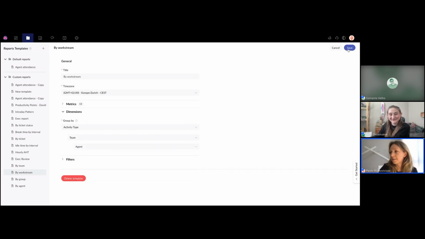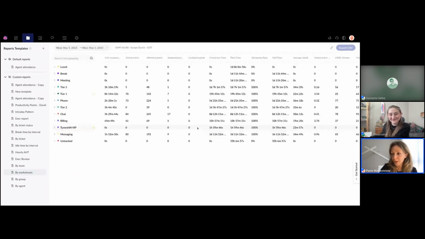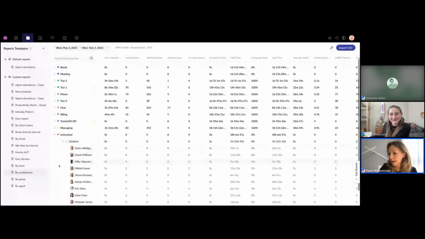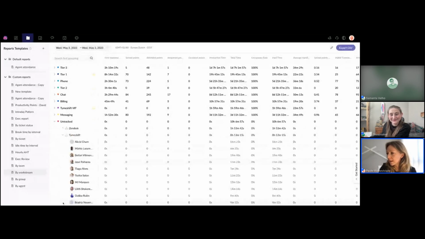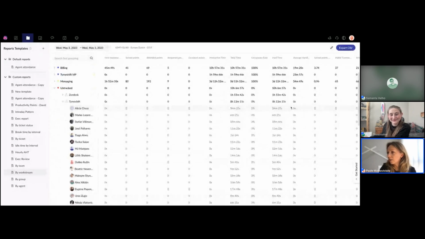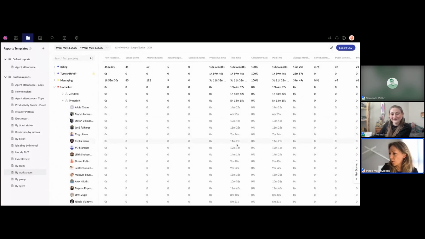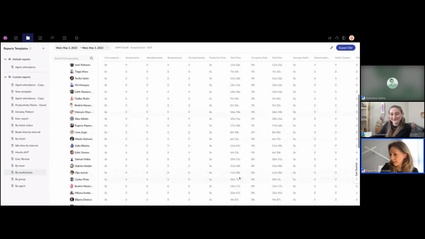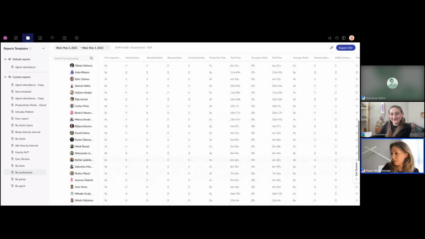So let's save that. See how quickly it crunched the numbers. There we go. So untracked time, let's ungroup it by team. And then I see all the different agents. Let's change it to Tymeshift. And I can see who tracked untracked time. So we have Alicia, a few other folks. Yeah, so I will be able to really address.